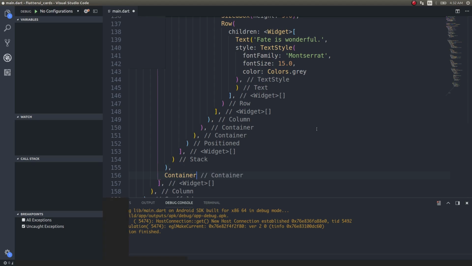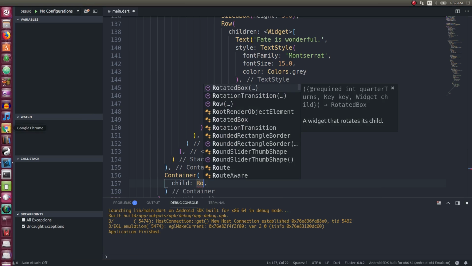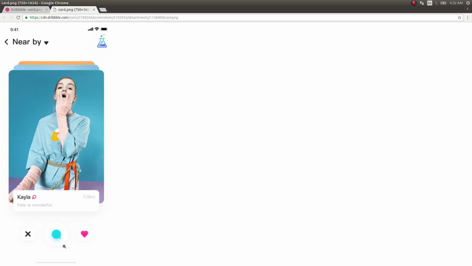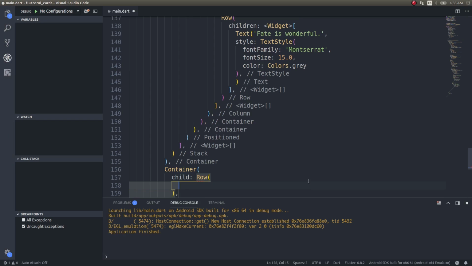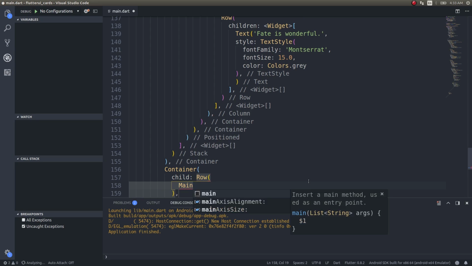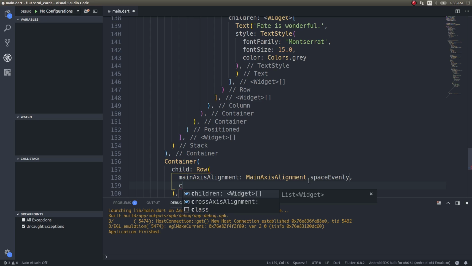This child will be nothing but a container, and in the container I'll use a row. Since all these 3 buttons are in the same row, right? So I can simply use a row and use space evenly to achieve the desired effect. So row, rather than using space evenly, I can even, wait, I'll try it. Main axis alignment dot space evenly, and children.